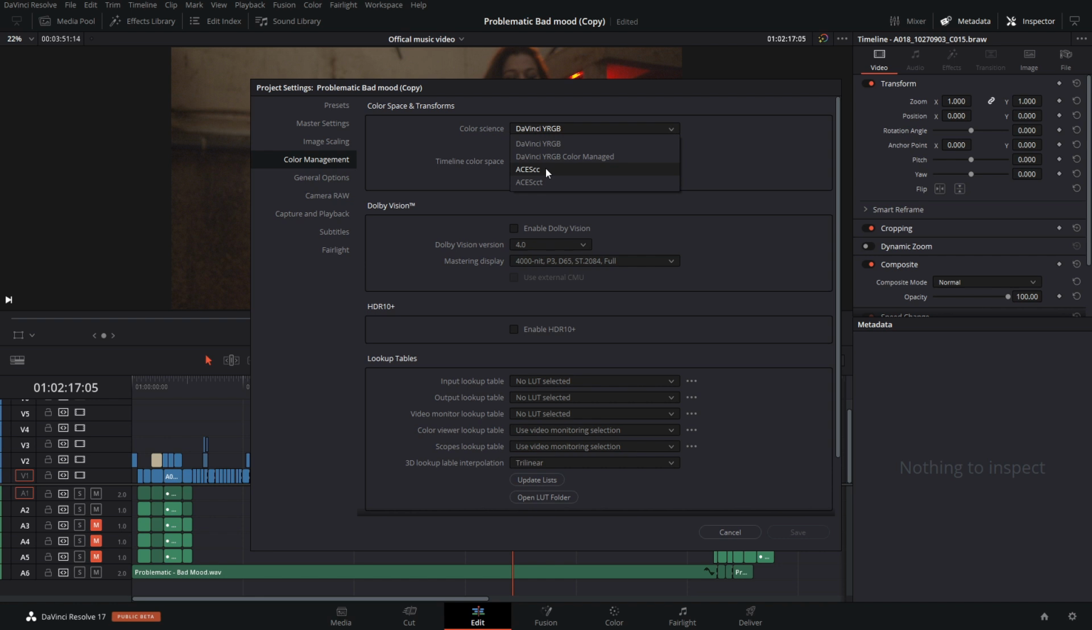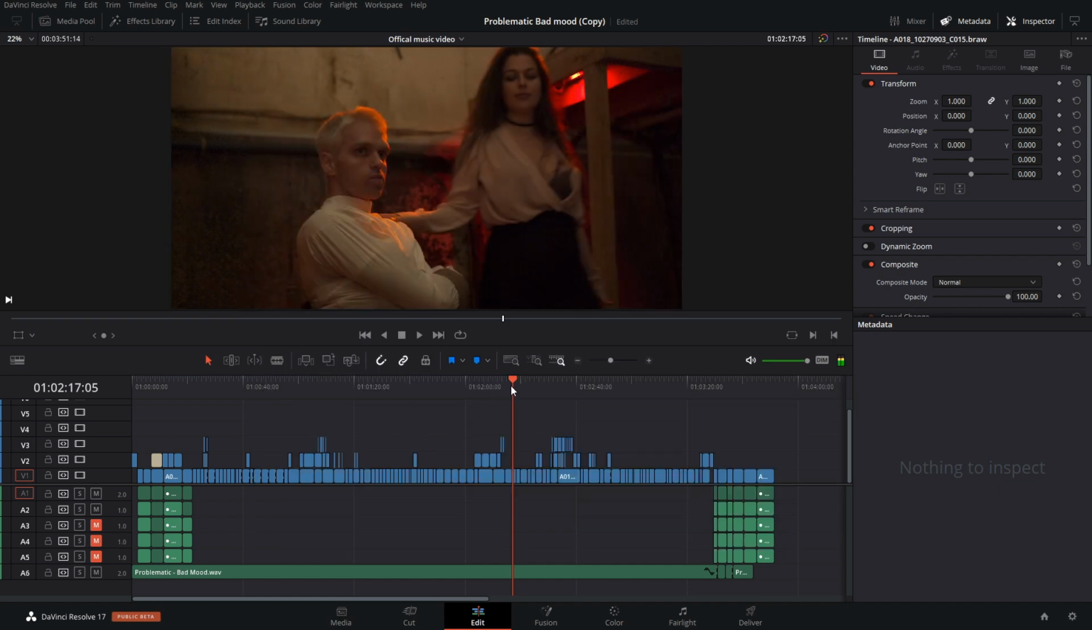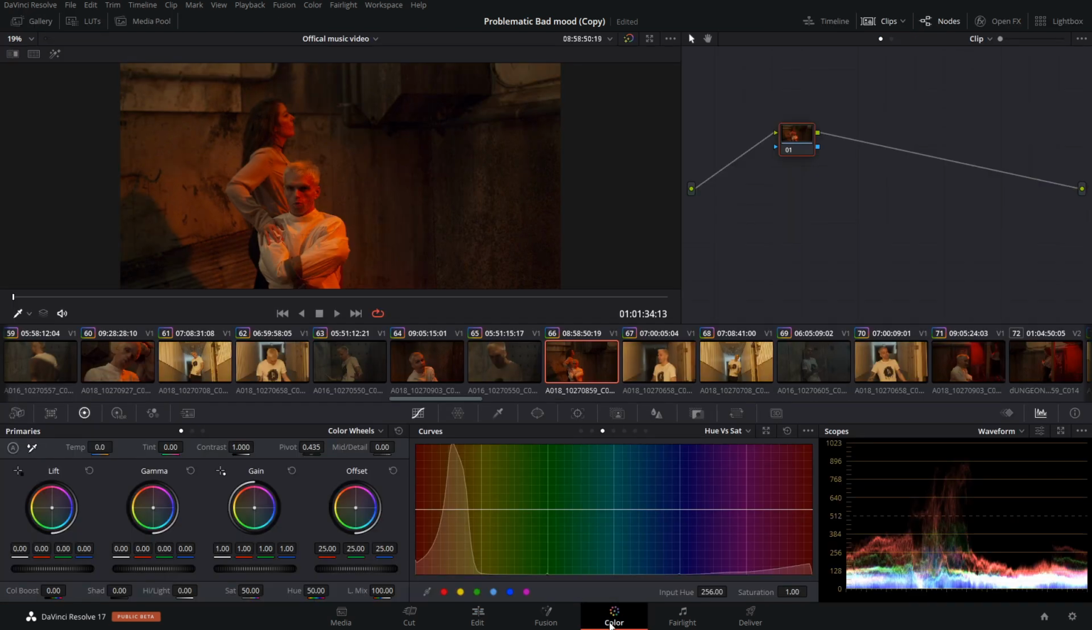And in this project, I used ACES, but you can also use DaVinci YRGB Color Managed. It's whatever works for you. But in this particular project, I was working within ACES. So now we're outputting to Rec 709, and we're going to go into the color page.